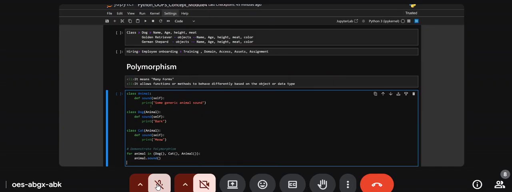Okay, so I have a class called animal. Def stands for define function. I have something called sound. Different animals have different sounds. You agree with that? A cat has a different sound, and a dog barks, right? And a cat meows. Now you see here, and this is a print statement. Don't get confused.